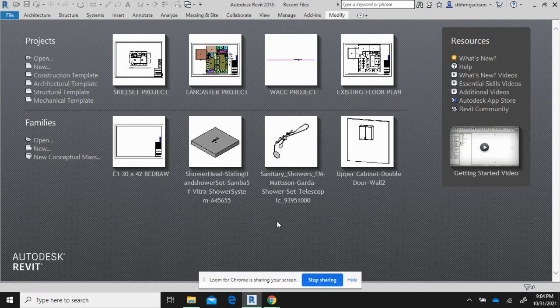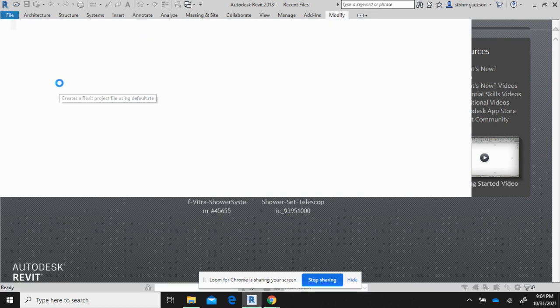All right, in this video, we're going to be creating a garage, which is a smaller project. For those who have completed the living room, this is your next step in the process of creating a building design using Revit. So as we've done before, we're going to use an architectural template to start.